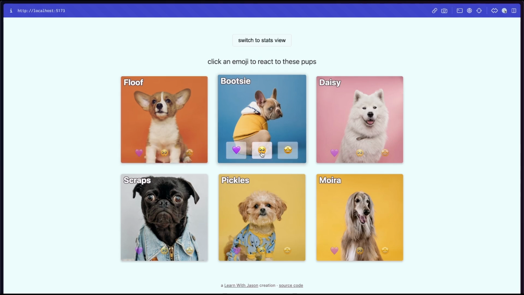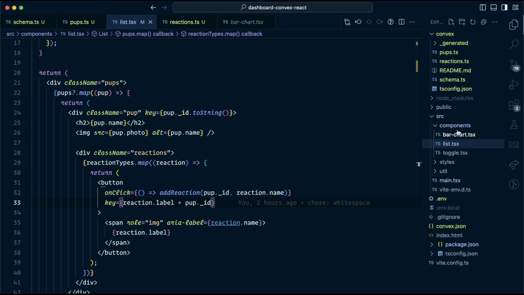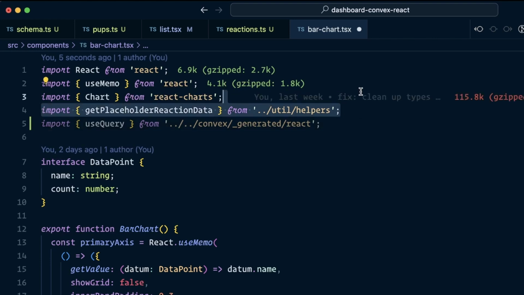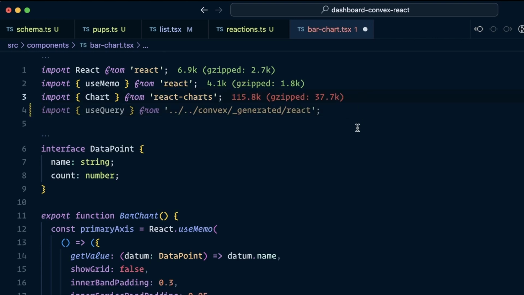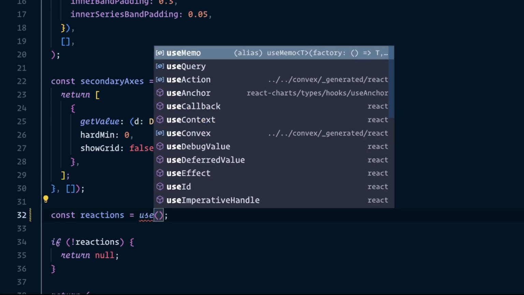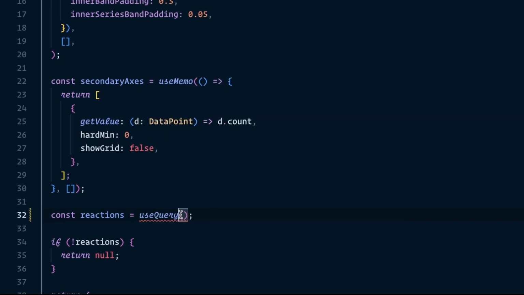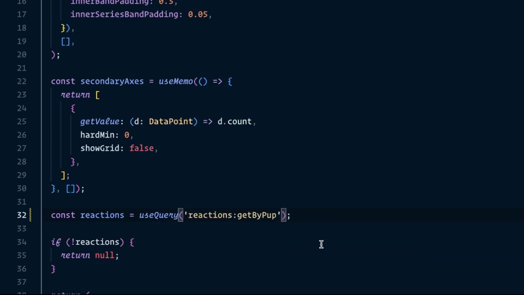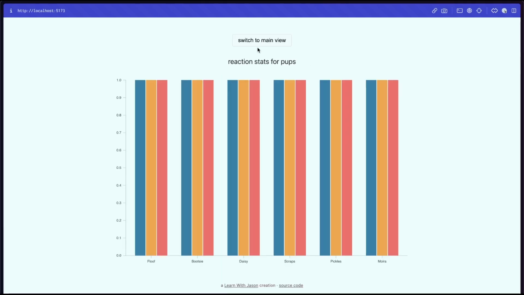To display the reactions, let's go into the bar chart component and import the use query generated hook. We're also going to be able to get rid of this placeholder reaction data because we don't need it anymore. And down here, we will replace it with a use query call. And using autocomplete, we can get reactions get by pup. If we save this and head back out, go to our stats view, we now have one reaction per pup.